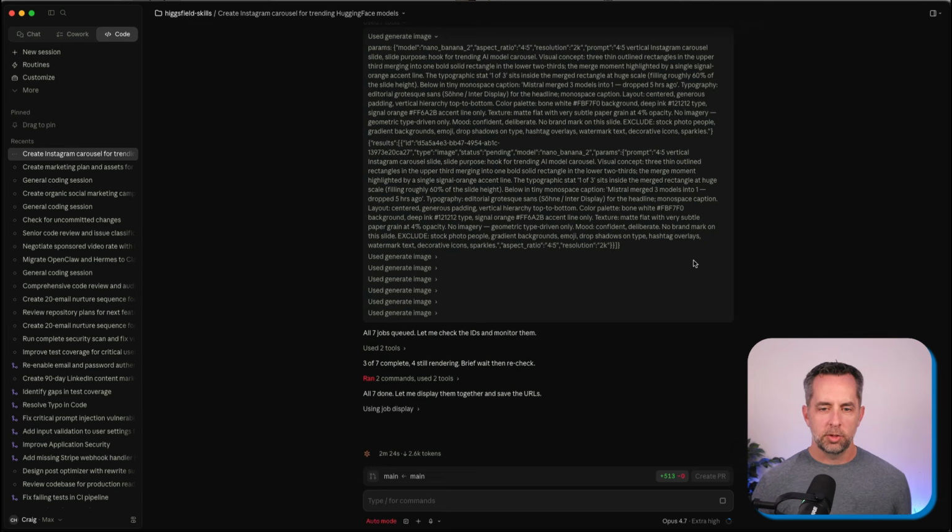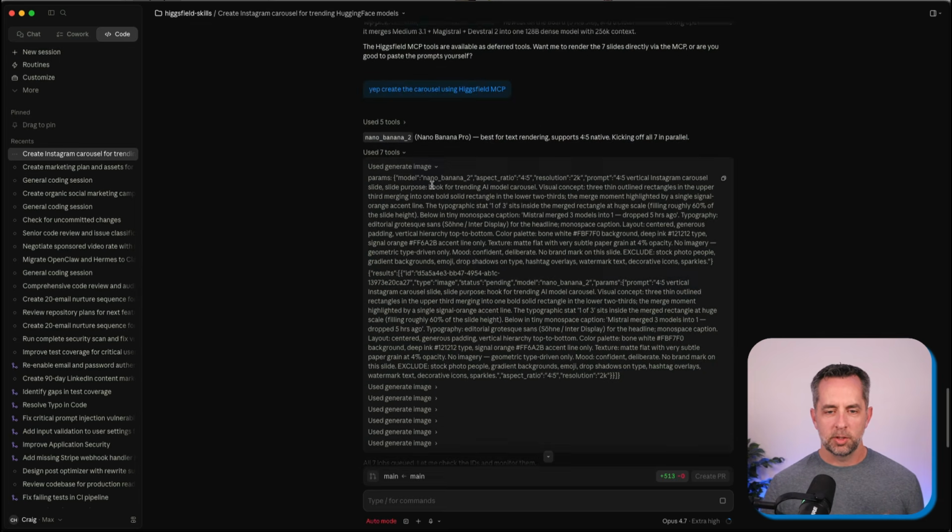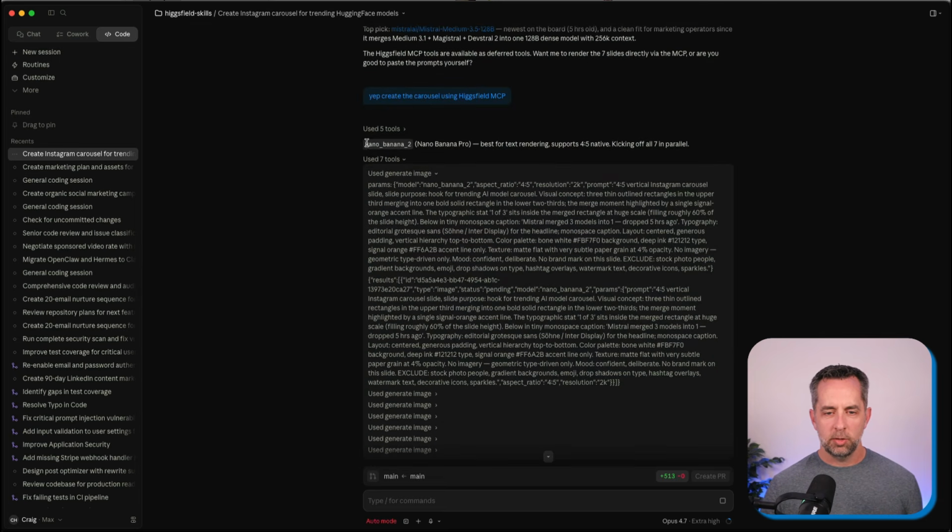Okay, and it's done. Before we go to Higgsfield to see the images, I want to show you what happened here. So it used Nano Banana 2, Nano Banana Pro, for text rendering. I don't know if I believe that. I would use Image 2 from ChatGPT, but that's okay. And so we used Nano Banana 2, aspect ratio 4:5 for Instagram, resolution 2K. And then this is the image prompt that it gave it.